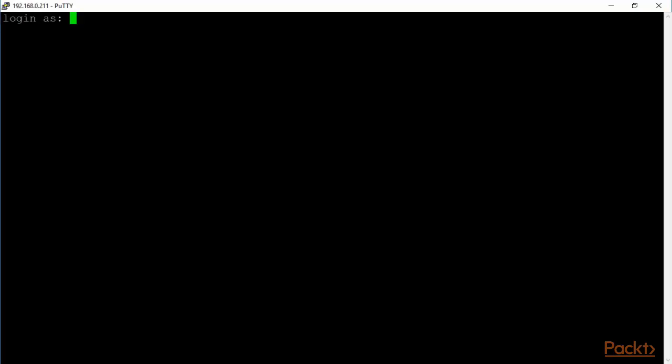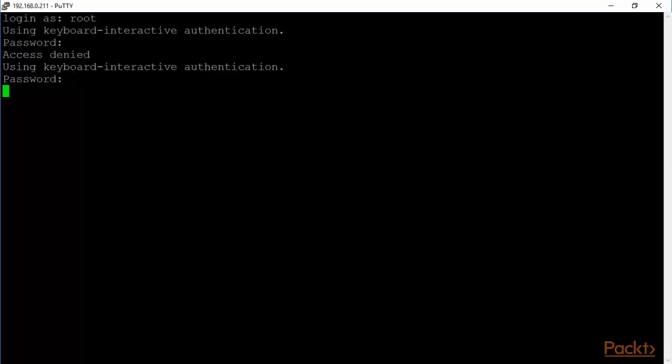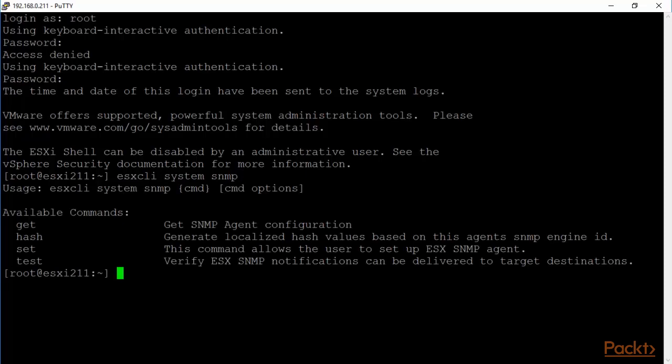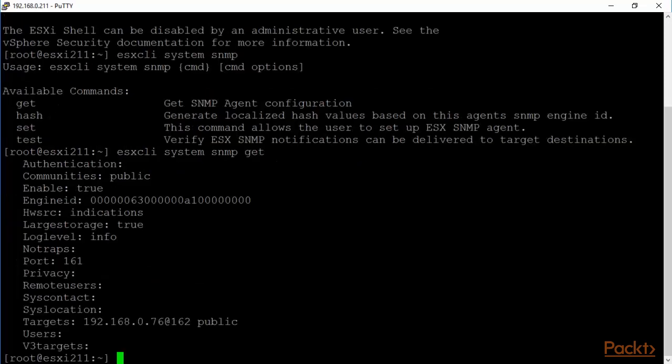So I'm going to log into my ESXi host first. I SSH'd in here, and I'm logging in. Okay, I've logged in now. esxcli system snmp, and the various available commands after that are get, hash, set, and test. Let's just do a get first to see how SNMP is configured right now.